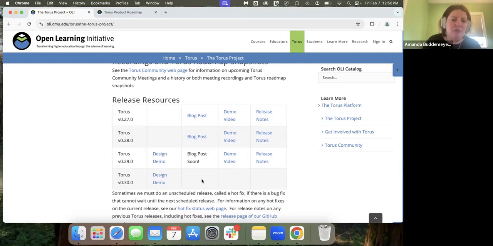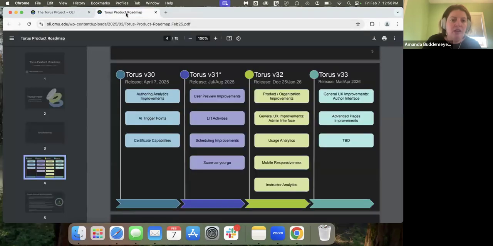I will definitely let folks know when that is up on the website, but it will be in this release resources table here. But anyway, coming back here, I'm going to talk through this, and you can look elsewhere in the document if you want a little bit more information. So I'm going to start over on the left side of the document and go chronologically here. If we're looking at version 30, then the last time we had a roadmap snapshot, we had these 3 items, but we had 2 more.